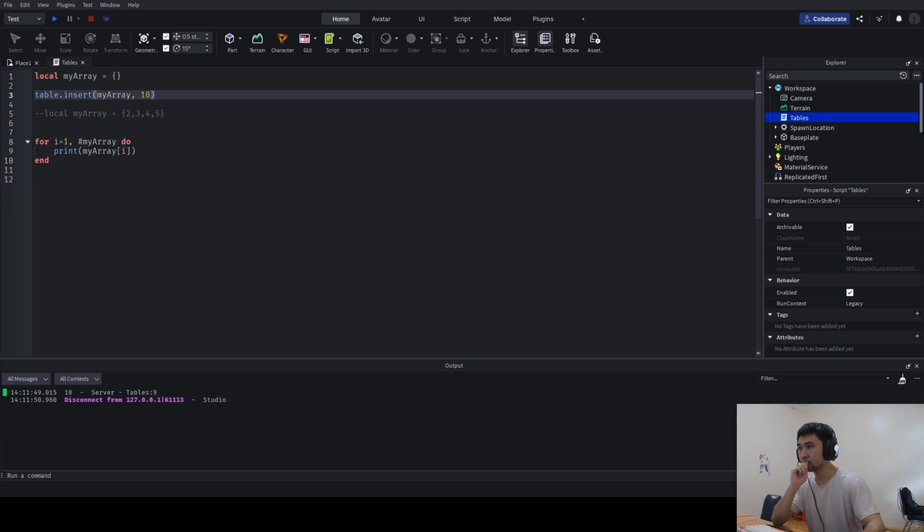So if I were to hit play once again, then it's first going to start with 10, 20, and 30. But then it's going to print out the new table with 10, 20, 30, and 40 because it added 40 at the end of this array right here. And that is essentially how you insert new values inside an array. So I'm going to hit stop.